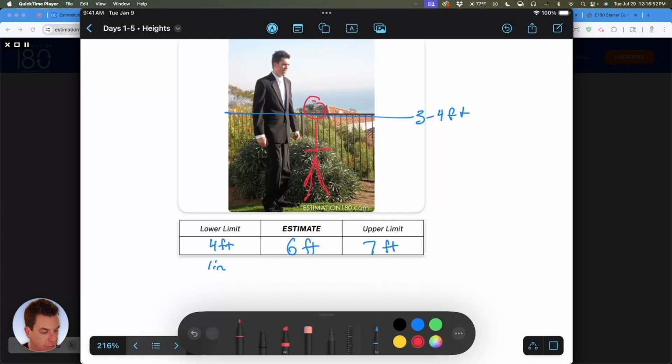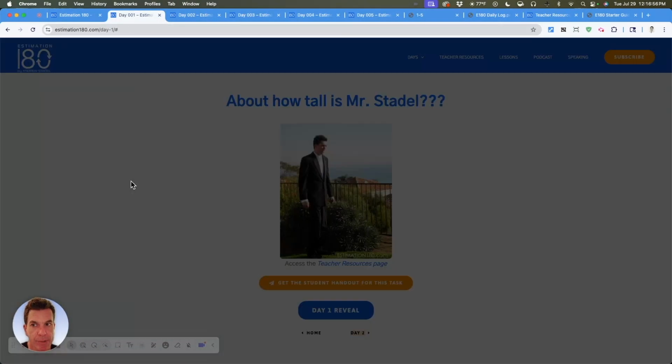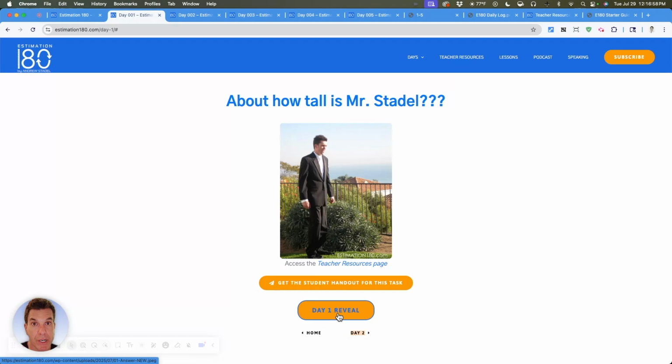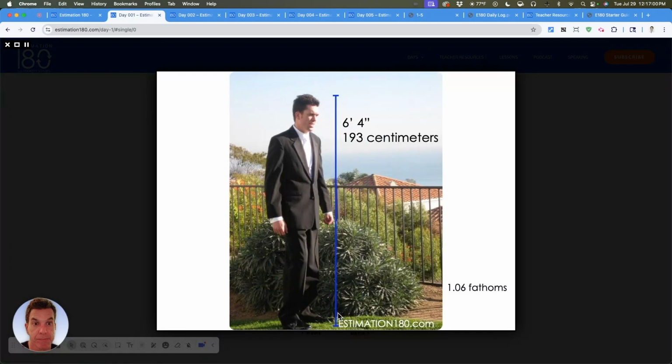So let's go back to the website, click off the picture, and then we see the reveal button here. Let's click on that and find out. I want you to take notice to the 6'4". It's represented as 6 feet with a prime and 4 inches with a double prime. If you're in the metric system, it's about 193 centimeters.